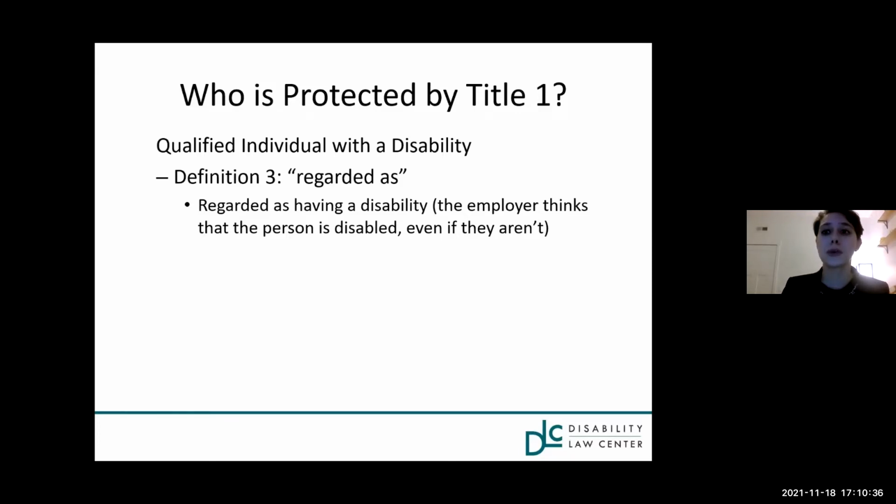So those are the three definitions for an individual with a disability under the ADA. And you don't have to meet all three of those definitions. You only have to meet one.